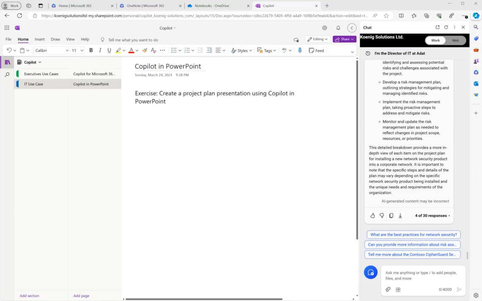Now, in this particular exercise, we will be talking about how we can create a project plan presentation using Copilot in PowerPoint. So with Copilot in PowerPoint, you can create a presentation from an existing Word document when you provide Copilot in PowerPoint with the link to your Word document. It generates the slides, applies the layout, and chooses a theme for you as well.